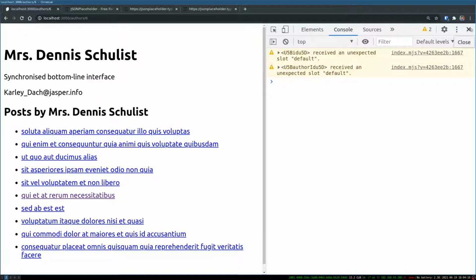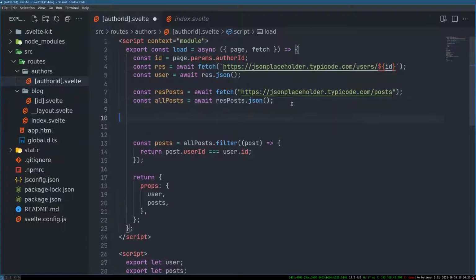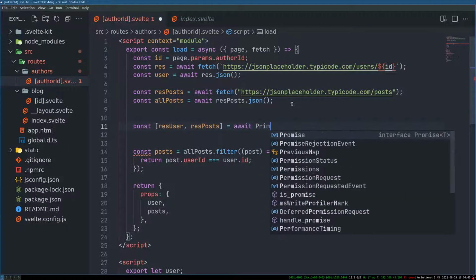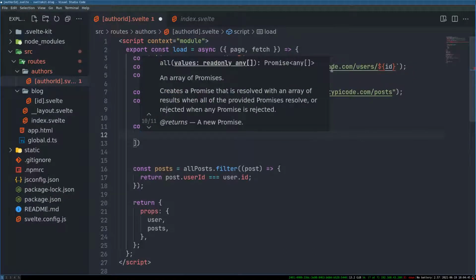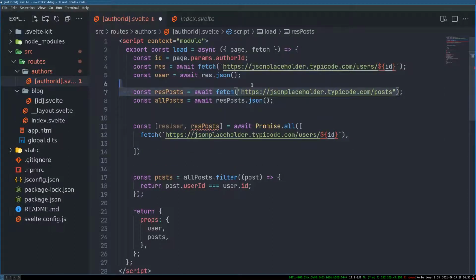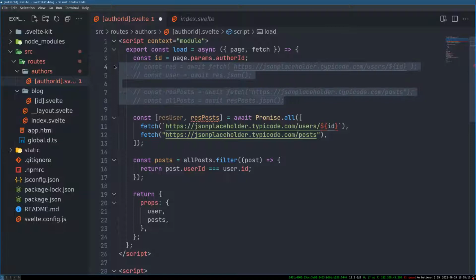All right, and regarding the multiple requests that we're sending, we can actually simplify it. The way we do it is we kind of combine it. Let's say const, I'll call this response user, comma, response posts equals await Promise.all, and here we can have an array of requests. So I'll just move this fetch here, and then this is a comma separated value. Since it is an array, you can have multiple items here, and that should be it. Okay, response posts is already okay, so I don't have to use all this now.